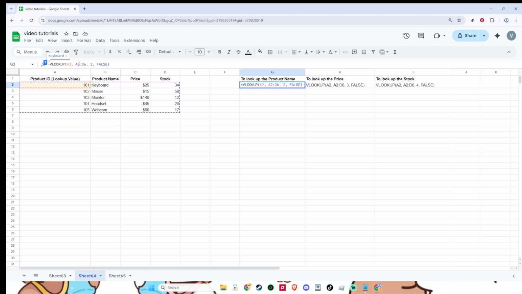Next, select the table range that contains both the lookup column and the return column. Click and drag to highlight the entire block of data you want VLOOKUP to search. A key detail here is that the lookup column must be the leftmost column of the range you select, because VLOOKUP only searches the first column of that range.